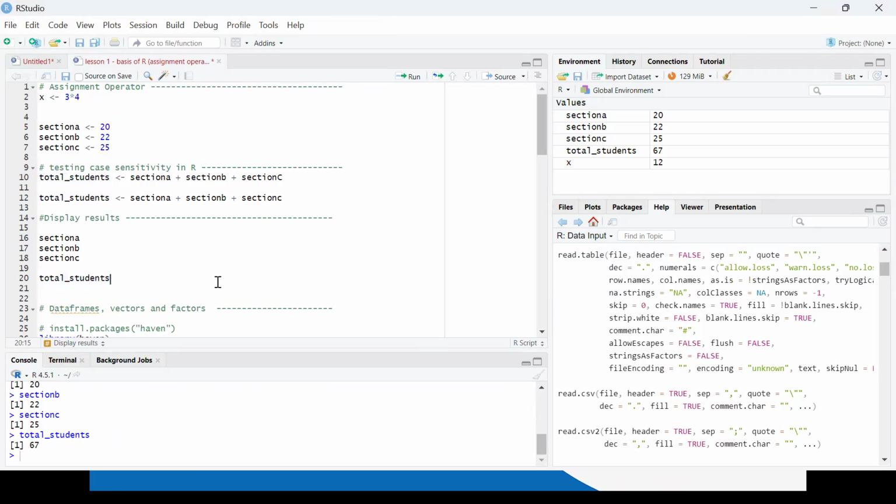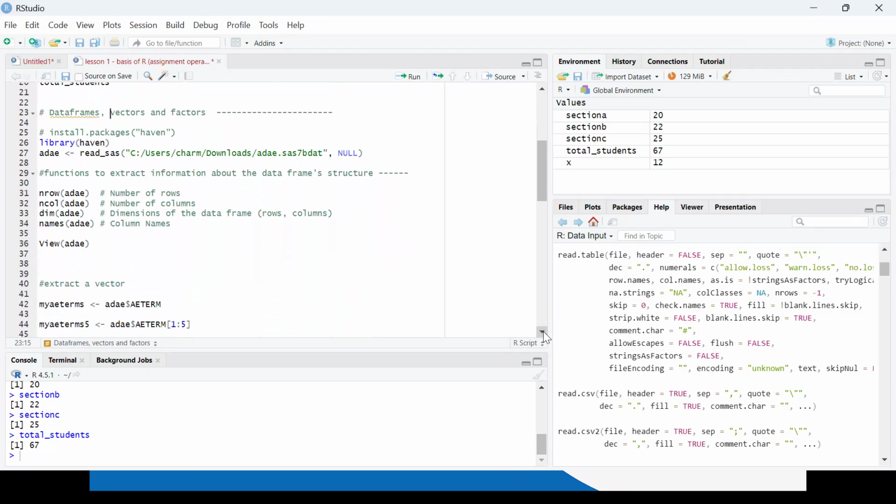So in this way, we can create some new objects in R. Now let's move forward and see how we can read a data set in R and work on that data set. First of all, the important thing to note here is that before reading any data from an external file, we will have to have the respective packages installed in our R.